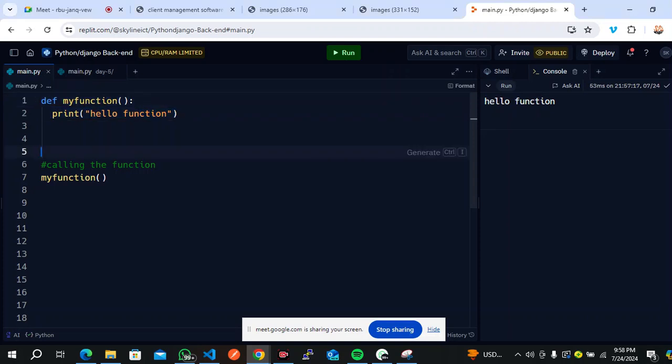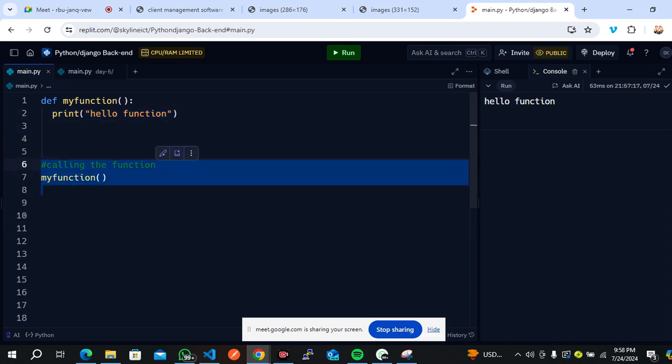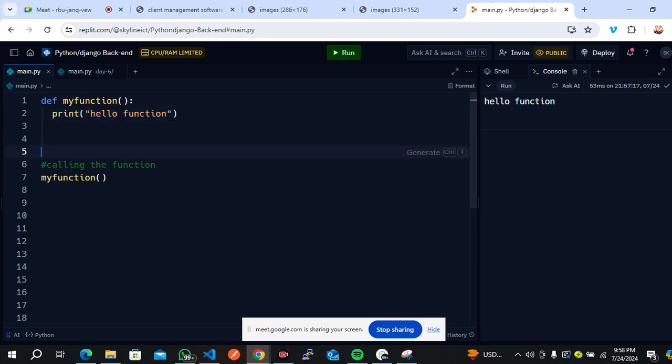The function. So you create the function and then you call the function outside here. If you don't call this function, nothing will happen, right? When you call this function, whatever is in the function will be executed.